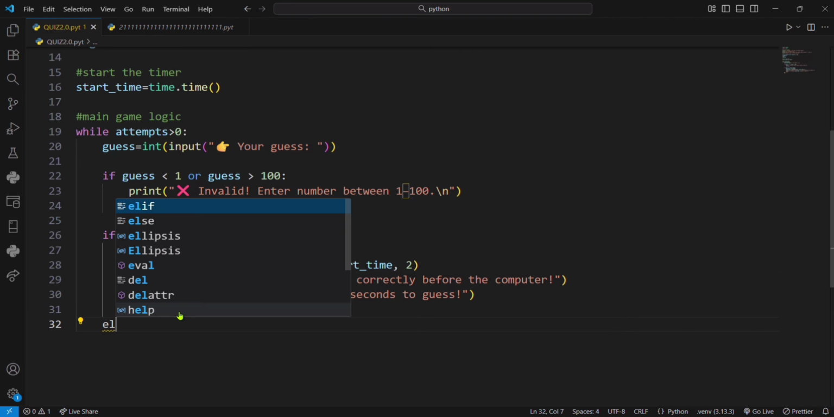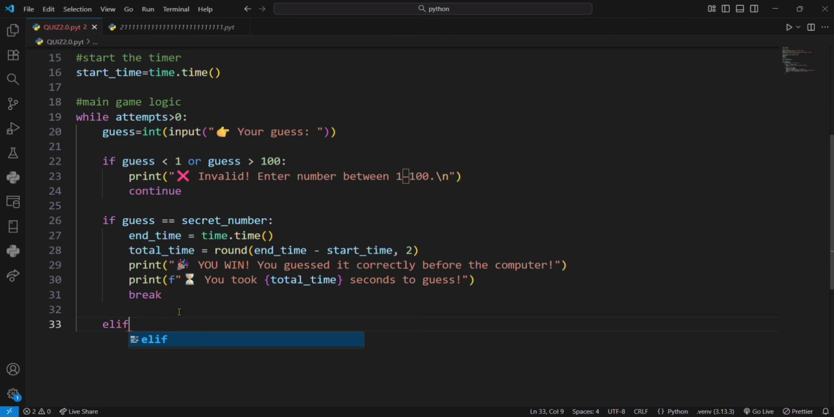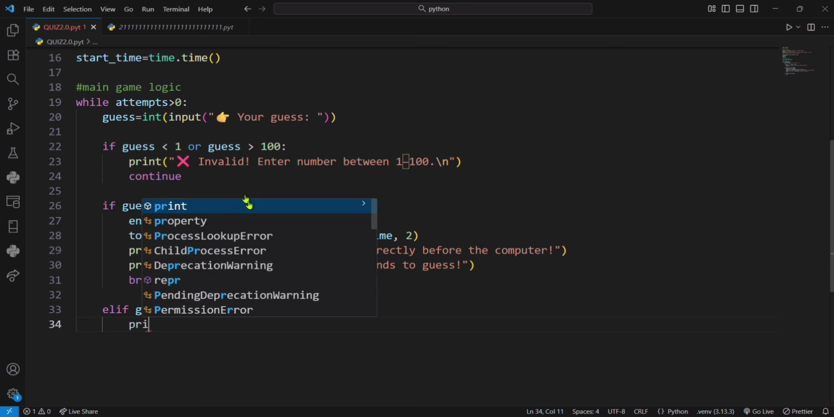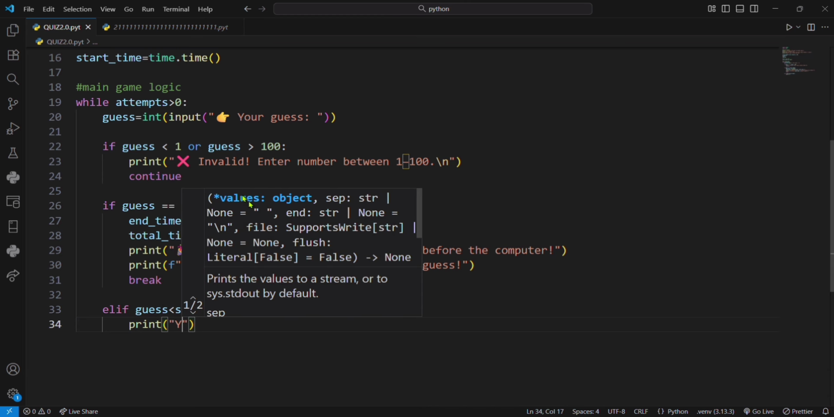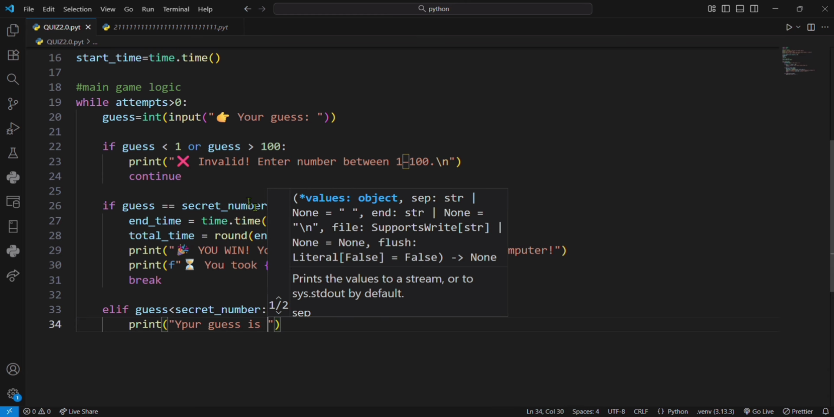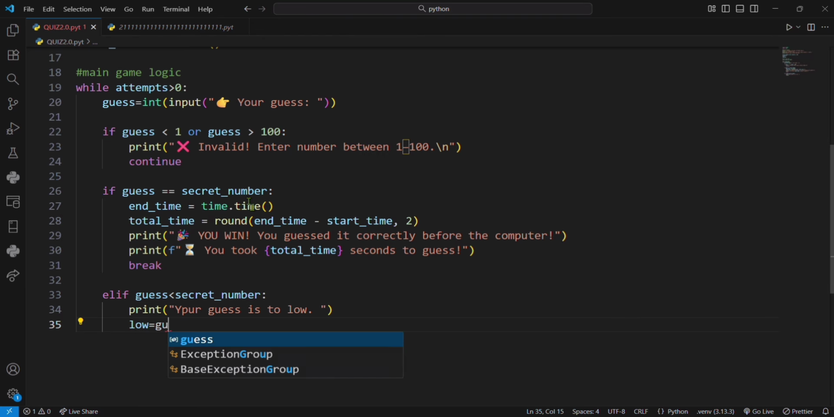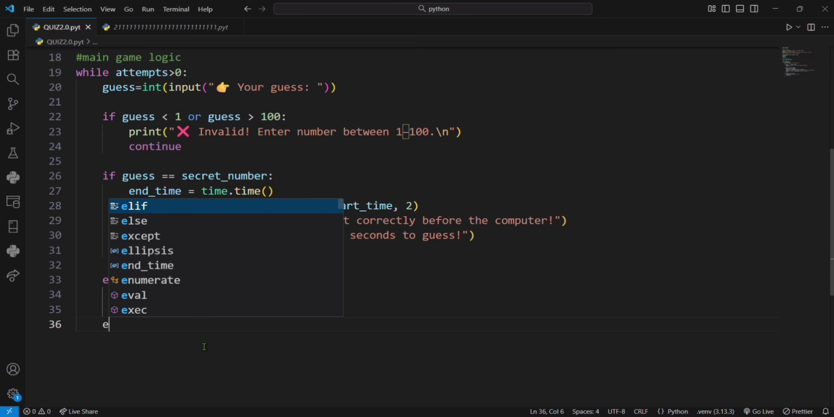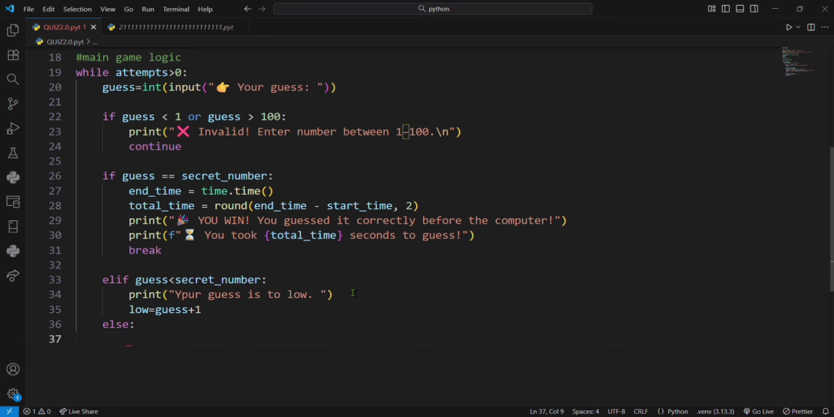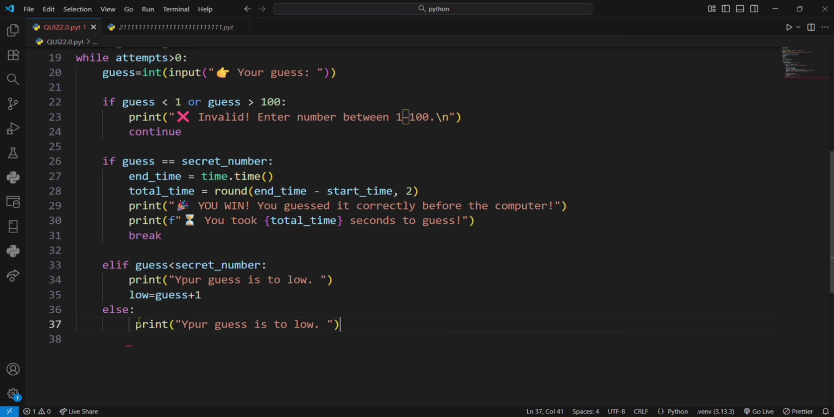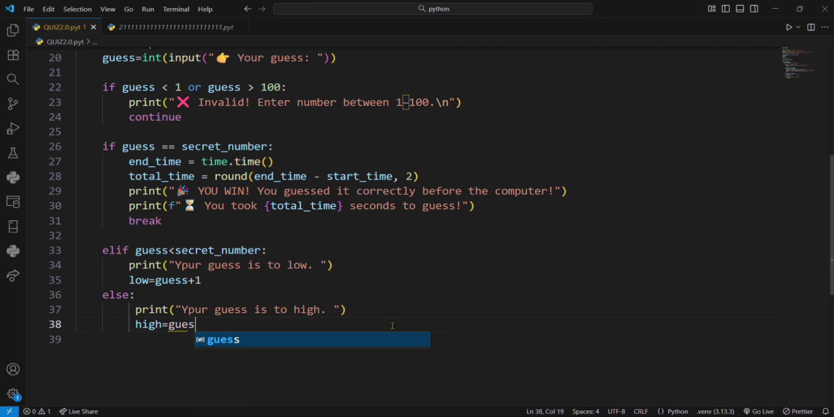And we can use again elif guess less than secret number, then simply print your guess is too low, and simply use low equals guess plus one. And again, we can use else, and simply print your guess is too high, and remove this and write high equals guess minus one.